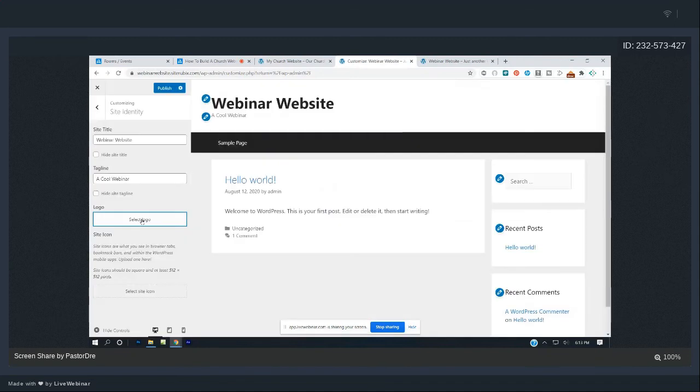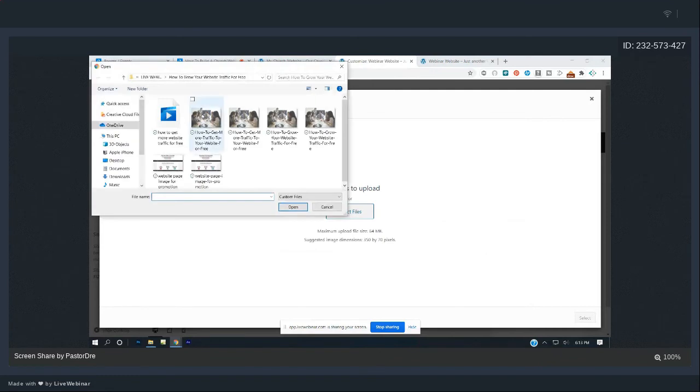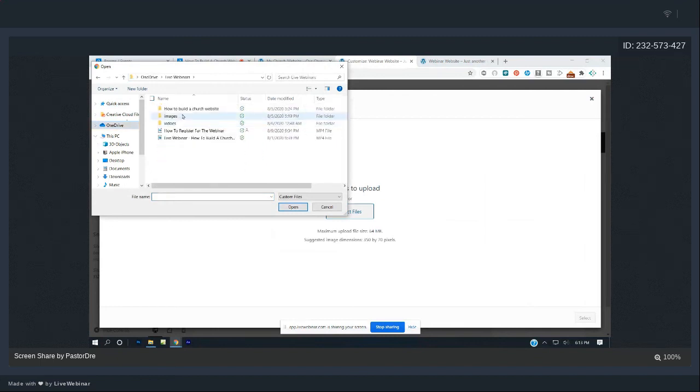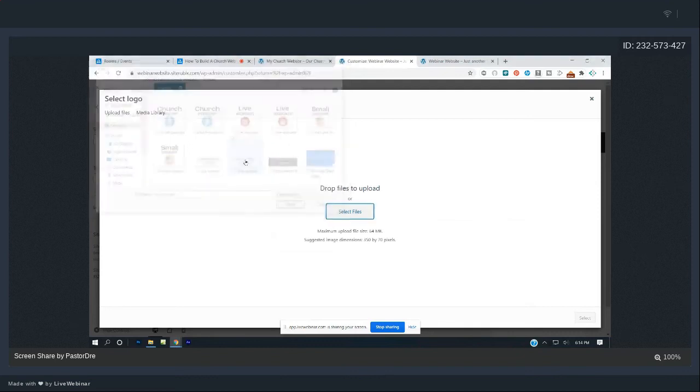I clicked select logo, select files. Okay. And then I'm going to go to my hard drive. Okay. And then I'm going to go where it says live webinars, and then how to build a church website. And I have it stored right here. See this header image? That's the image I designed in Photoshop. So I'm going to double click.